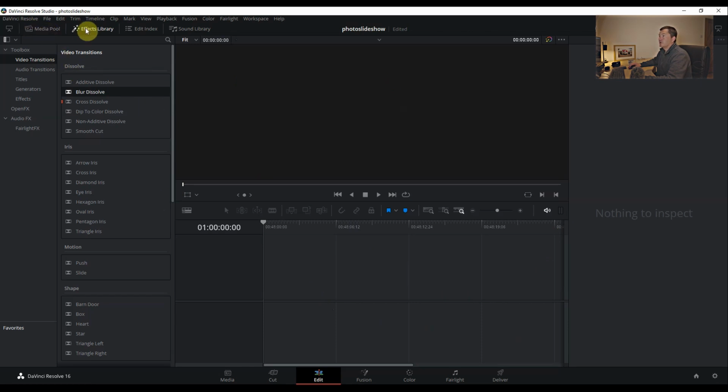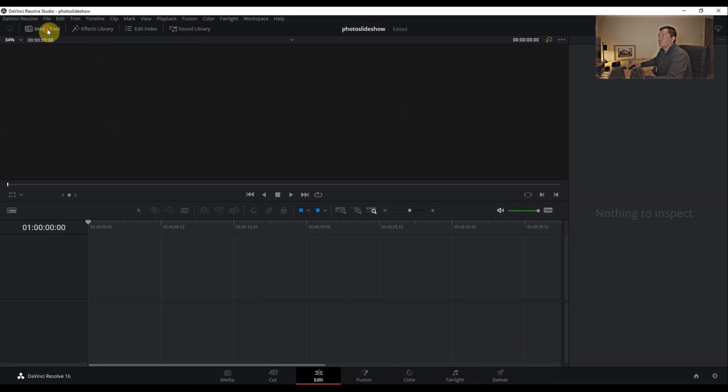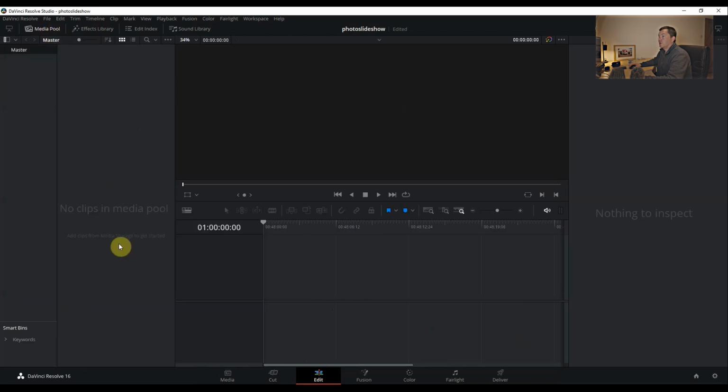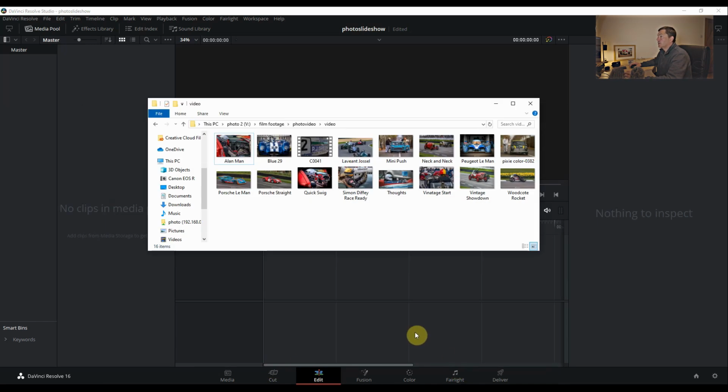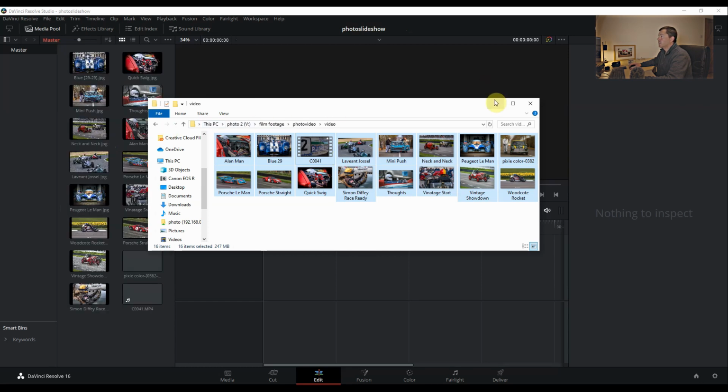Now on the top left here we've got the option to select media pool, and at the moment we've got no clips in the media pool at all. So we're going to go back to the directory that we found or created a minute ago, and we're going to select all the photos. You can either drag your mouse across them all here, or you can do the Control and the A key together, and that will select them all. And we're purely just going to drag those in using the left mouse button into the media pool here, and then we'll just minimize the video window.